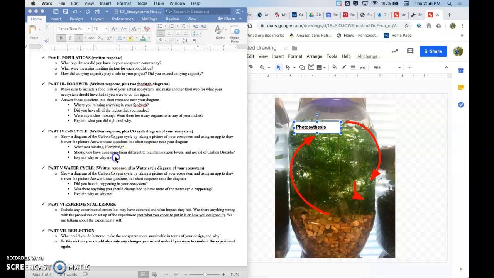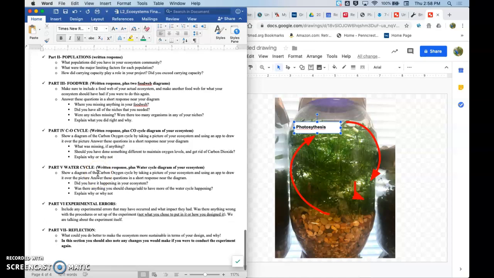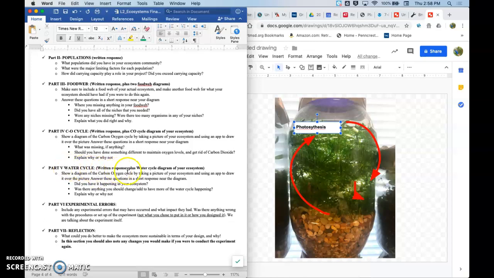All right, coming back over here to the directions, you should also do the same thing for the water cycle. So you should copy and paste a new image, recreate a new diagram of where the water cycle takes place in your ecosystem. Regardless of whether you have a terrestrial or a water ecosystem, you will still have the water cycle happening to some capacity.